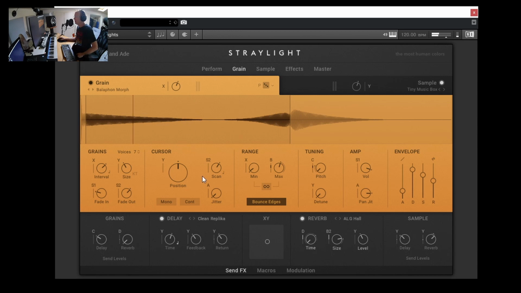And so I can just move this around, and that will be the speed of scanning. And we also have jitter, which will be introducing some randomness. And I can again sync this to our host. So right now that's the division here. I can do something else.